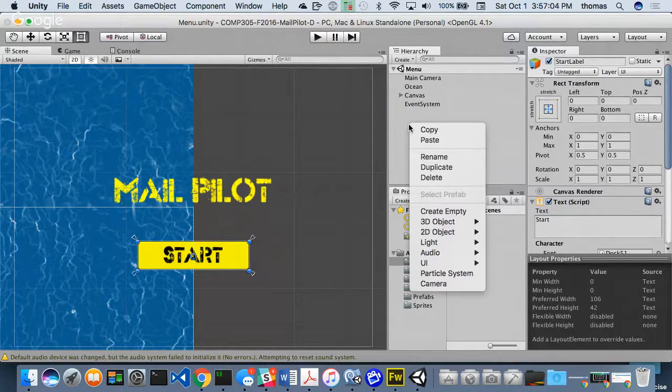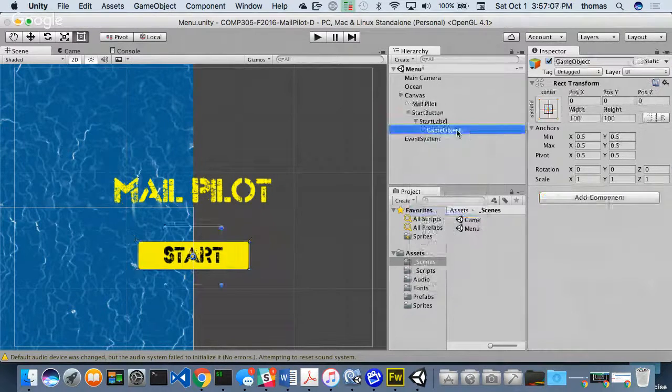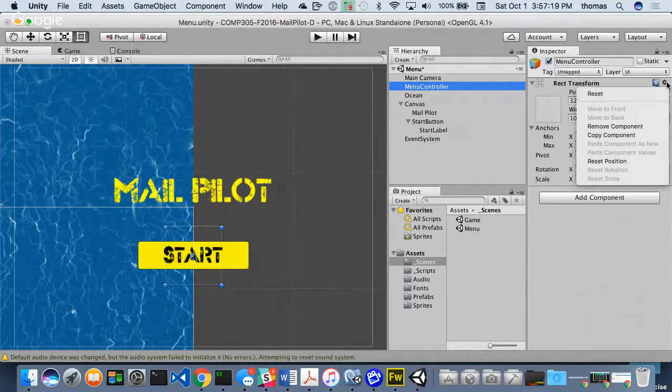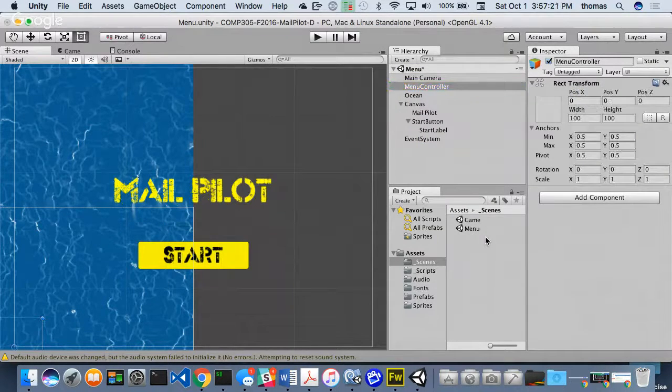So add a new empty game object called menu controller. Let's pull it out here. And I want to pull this to the top somewhere underneath my main camera. And I'll reposition it in the middle of my screen. And what I want to do here in my menu controller is add a script.